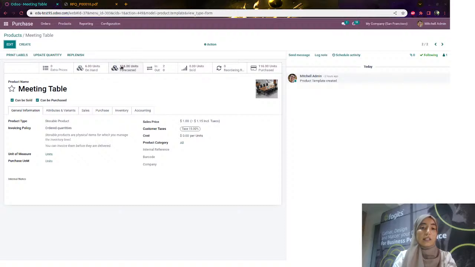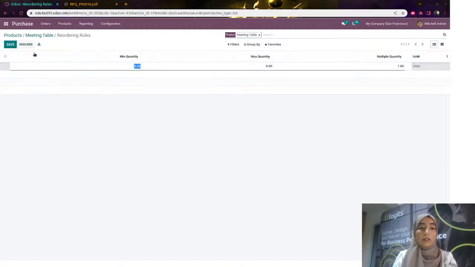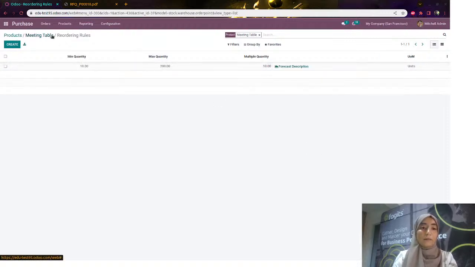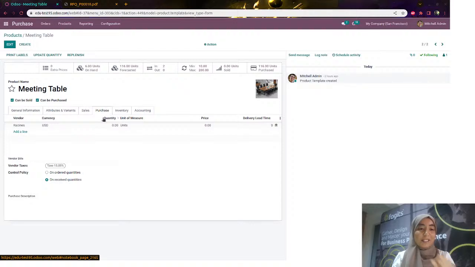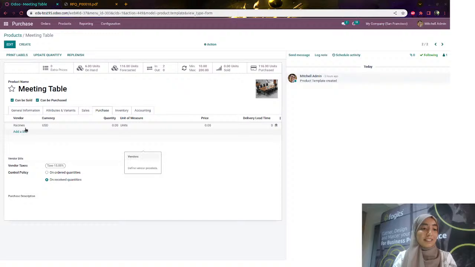Here I have 6 and I have 116 forecasted. So let's say that I will set my minimum quantity of 10, my maximum quantity of 200, and a multiple, let's say, of 10. Again, to ensure the reordering rules, we need to set a vendor at the purchase app. Here I have already my supplier defined with this product.